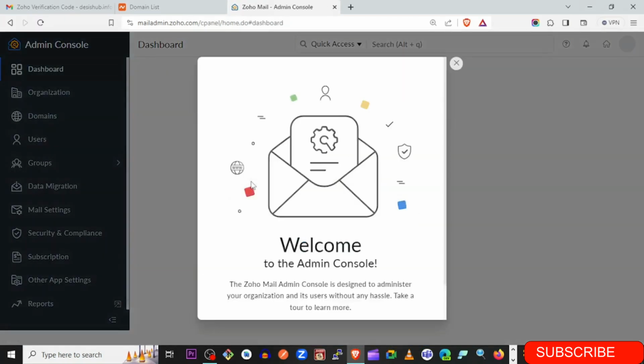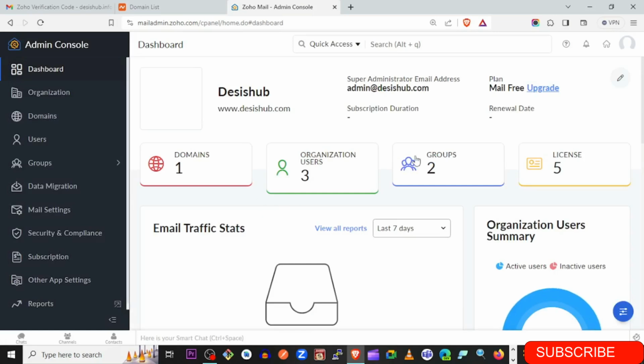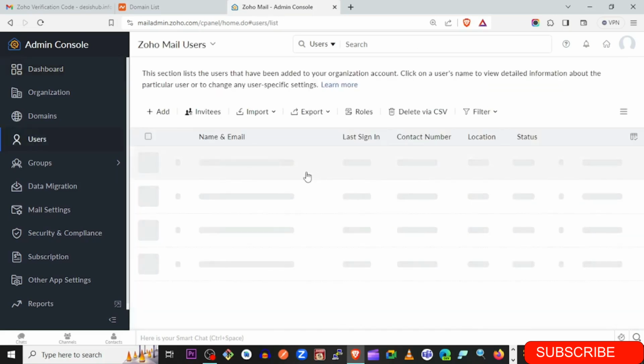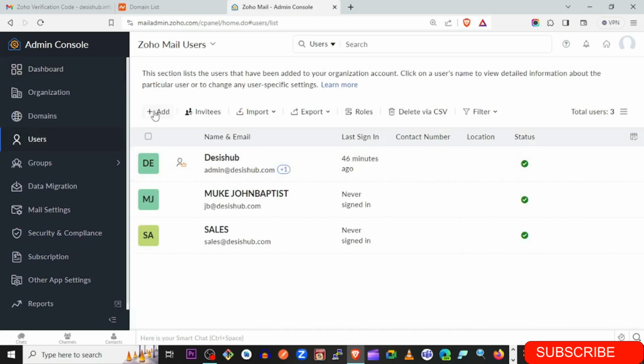Now here they log you in to the email. I'm logged in as an admin. You see here they give you all the statistics as the admin. The admin has all these statistics and can add more users. You see here we have 1 domain, 3 organization users and 2 groups. You can click on groups. If you click on users, you have the ability to add more users. As you can see, I can add a new user via the admin. So the admin console is really good.